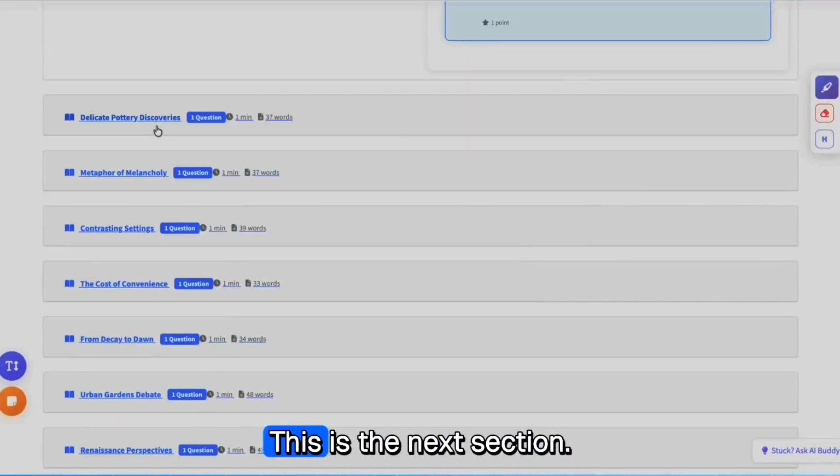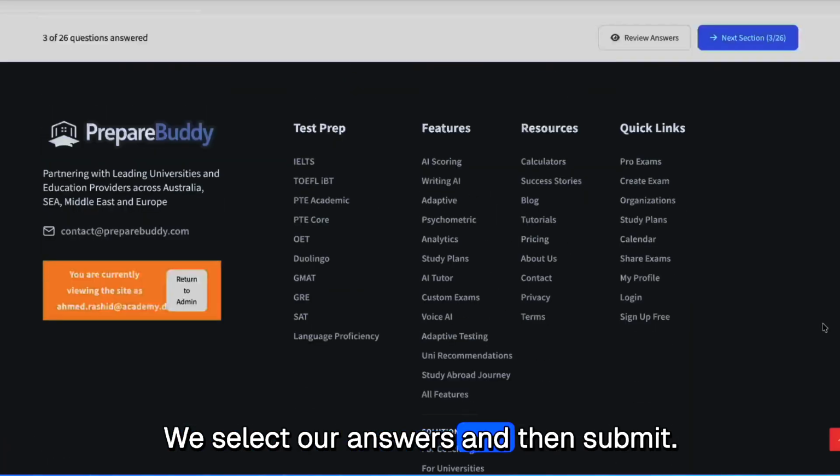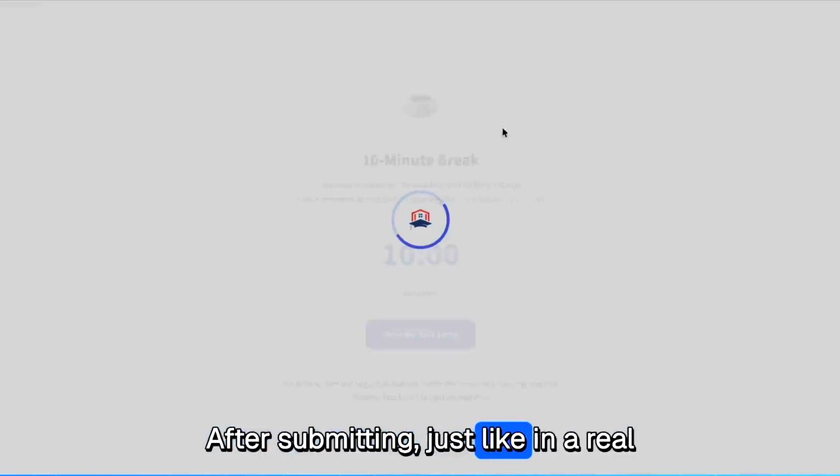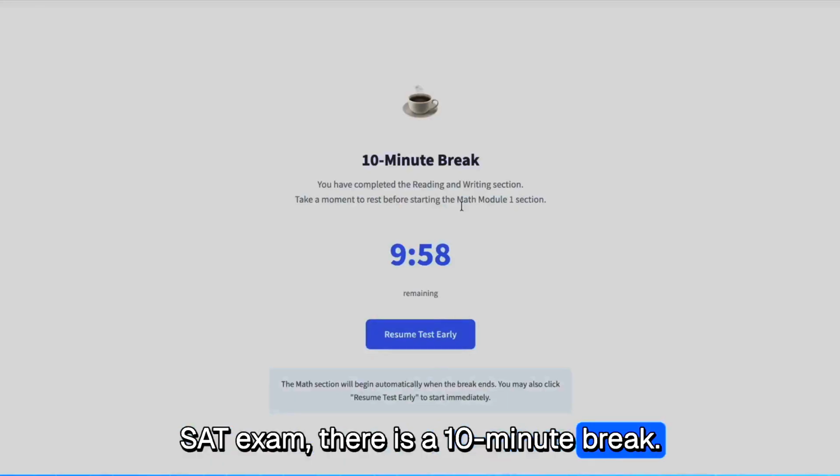Moving to the next section. This is the next section. We select our answers and then submit. After submitting, just like in a real SAT exam, there is a 10-minute break. Let us resume the test.